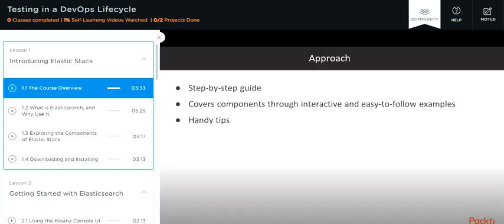This step-by-step guide will show you the Elastic Stack, covering all the components through interactive and easy-to-follow examples. It also includes handy tips. So, let's begin this journey together, and I hope to see you there.